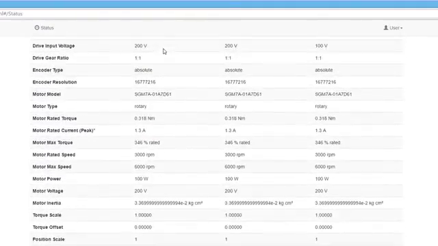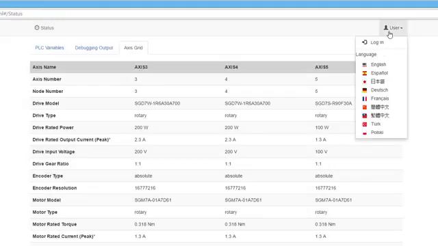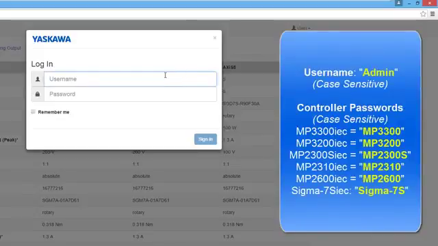The User menu allows language selection and login. The username for all the motion controllers is admin with a capital A. The password depends on which controller is being connected to. In this case, I am connecting to an MP3300 IEC controller, so the password is MP3300 in all caps. The passwords for the other controllers follow the same format and can be found in the Quick Reference Guide. When logged in, you will see that 3 menus have been added to the top of the home page.